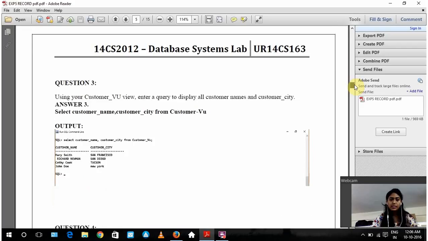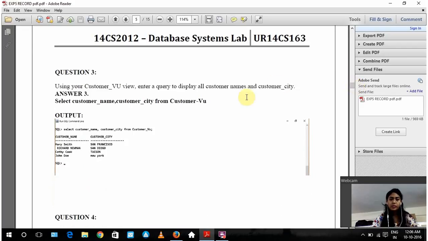The third one is asking me to use my customer view and enter a query to display the customer name and city. Just like a normal table, I have used select customer name, customer city from customer view, and here is the output.